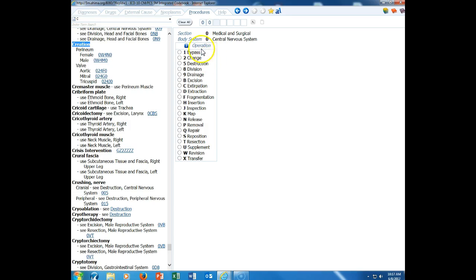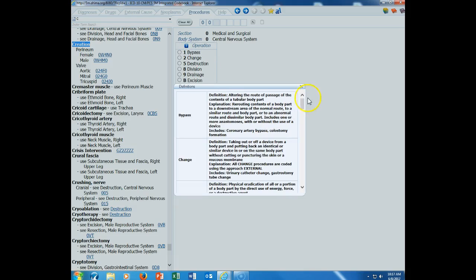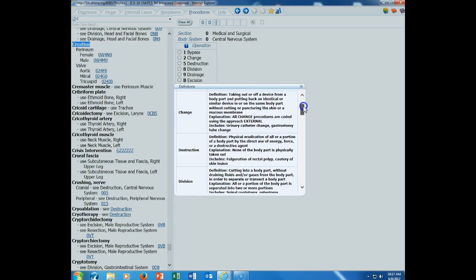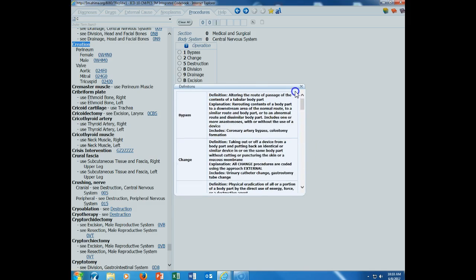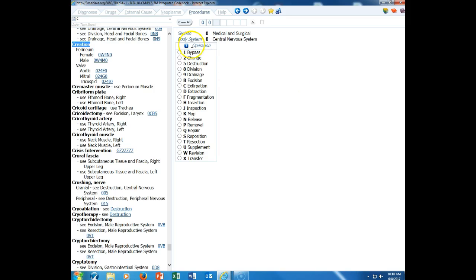So these are the root operations in medical, surgical, in the central nervous system. Now, I want to point something out to you. Anytime you're in the table and you see a question mark, you can actually click on that question mark, and it pops up a little box that will give you a description of the items in that area. So it's not every root operation, it's just the root operations that are specific to the central nervous system.